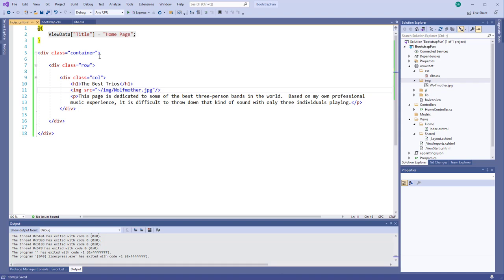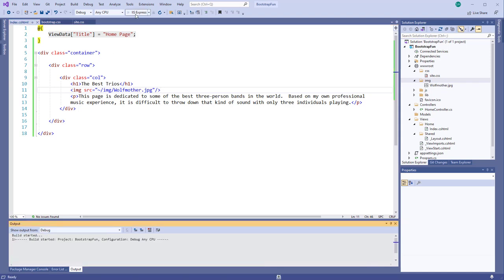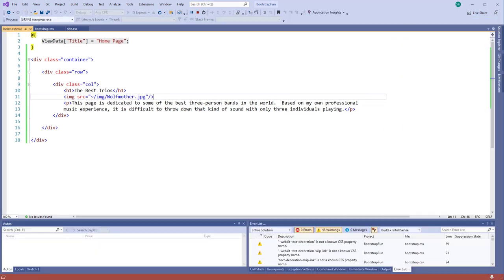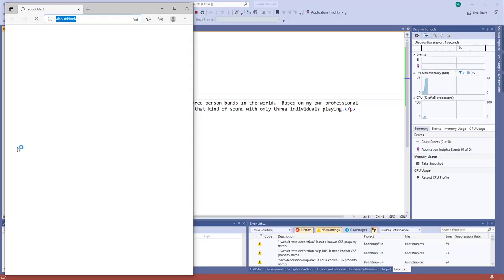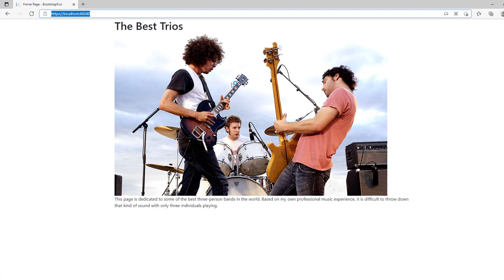All right, so I copy that in. Let's just run it to see how it's looking so far. All right, so we've got this little page.